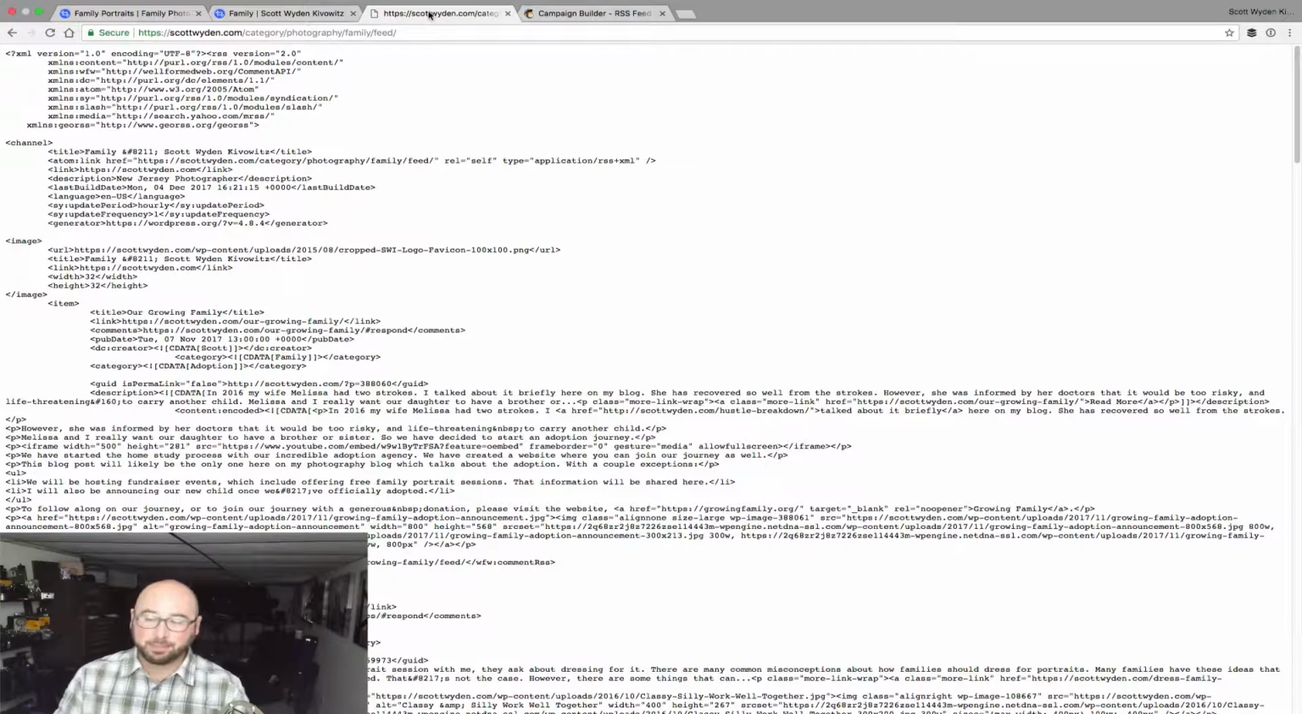And basically it just looks like a bunch of HTML. It looks like source code, because that's exactly what it is. But what's beautiful is you can take that RSS feed, paste it into Mailchimp's RSS campaign, and then it'll actually pull the blog posts, however many you want, and email them to your clients or to your leads.